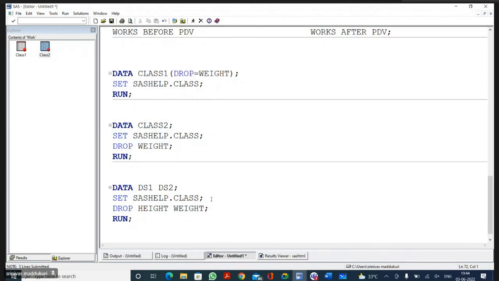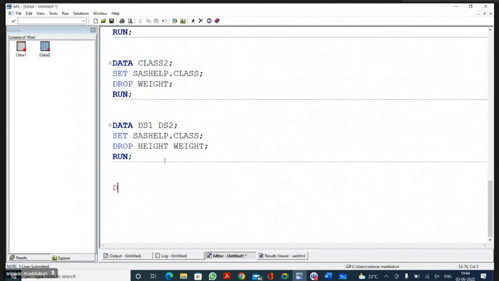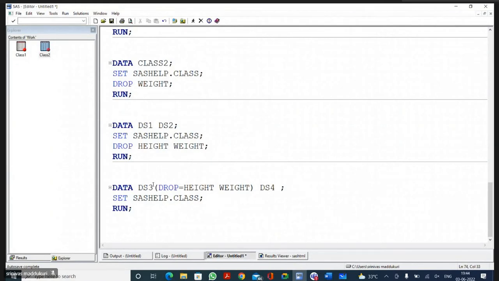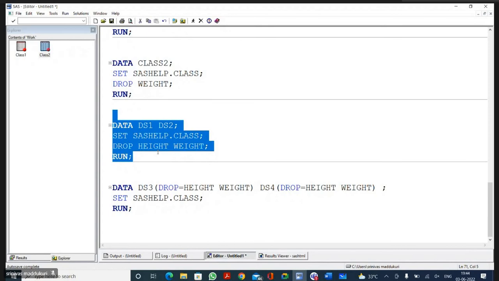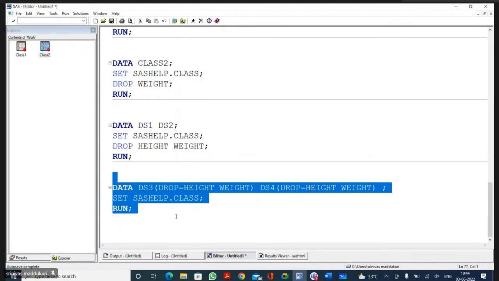Understand? But if you want to write the drop option, how should we write it? Data, I want to create DS3 and DS4. Then I'm writing set SASHELP.CLASS. How should we write the option? After the data set name, within the parenthesis, we write drop equals height weight. And again, after DS4, within the parenthesis, we write drop equals height weight. So when you have the same requirement and are creating multiple data sets, writing a drop statement is a better idea than writing a drop option.